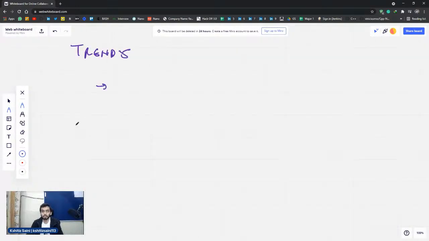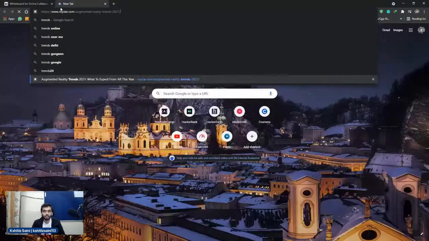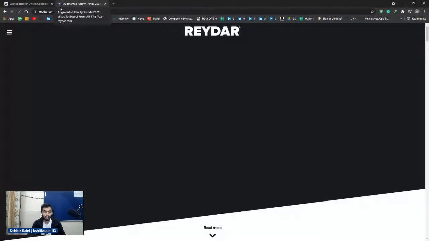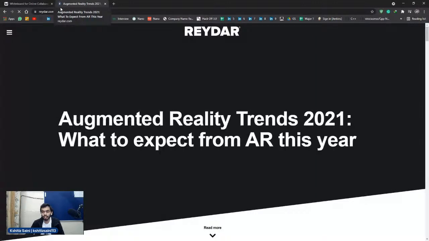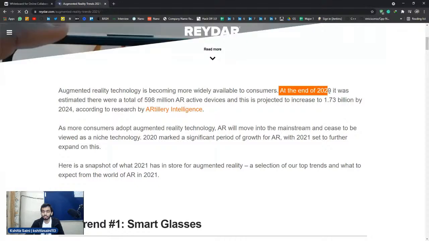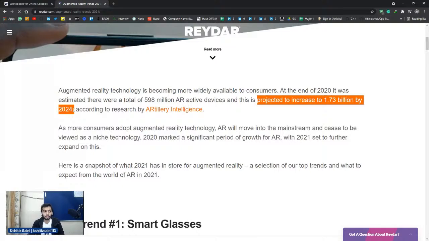So let us open some of the websites where we will be looking at the augmented reality trends happening in the market, the current augmented reality trends. We can see from the numbers that at the end of 2020 there were 598 million active devices, which was projected to increase to 1.73 billion by 2024. So there is a huge leap in the number of active AR devices, and we can expect a huge increase in future as well.